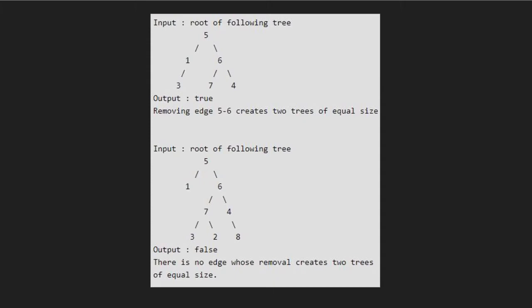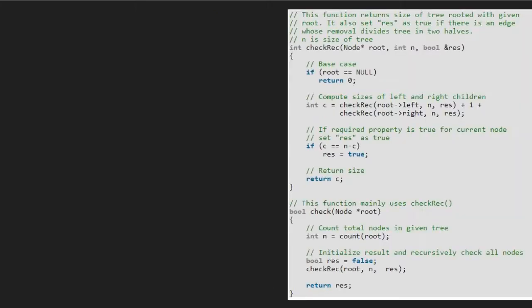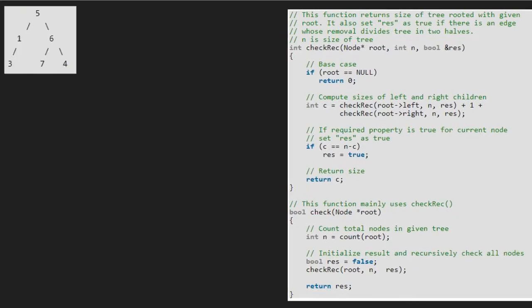Now, let us see the algorithm which will assist us in this. Let us also have a sample tree to test our algorithm. We pass the root node to function check, so root will point to 5. Now, we have a variable n which stores the number of nodes in the given tree. We assume that the function to count the nodes in a tree is already there, and we return the count of the number of nodes to n. As there are 6 elements in this tree, n will be equal to 6.